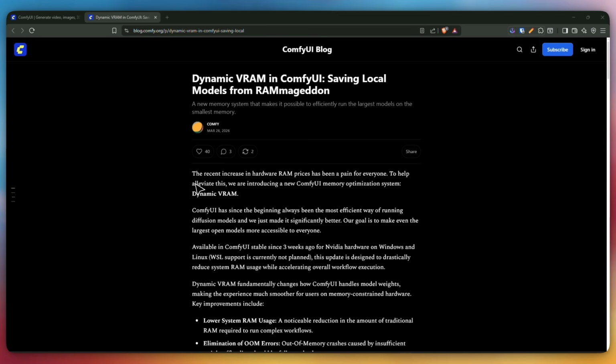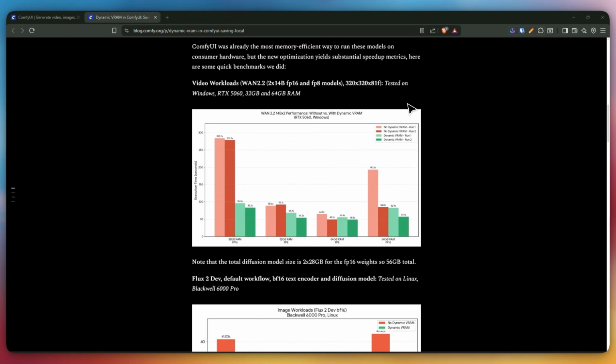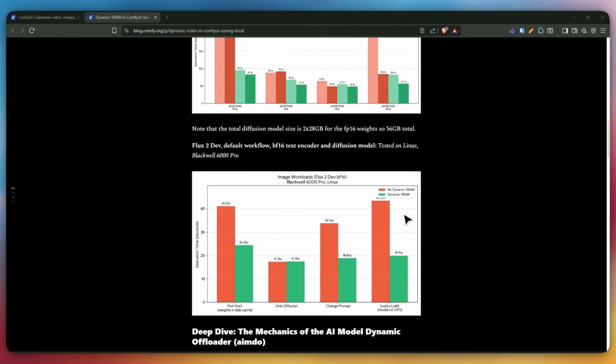There has been a new update from ComfyUI regarding Dynamic VRAM, where it now supports low-end GPUs and has cut GPU requirements by almost half. As you can see in the figures here, the red line shows how much time it used to take to run something, and in green you can see the new run with Dynamic VRAM. It has been significantly improved. If you want to read more, I will leave a link in the description box so you can go and check it out yourself.